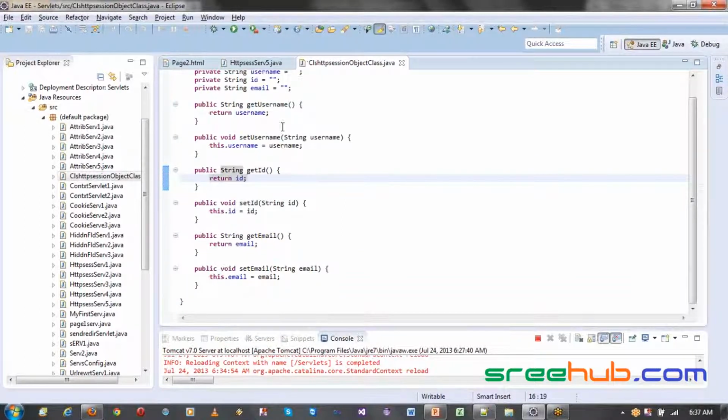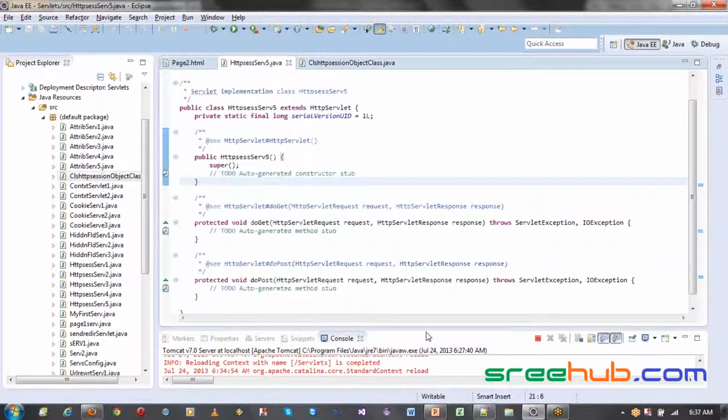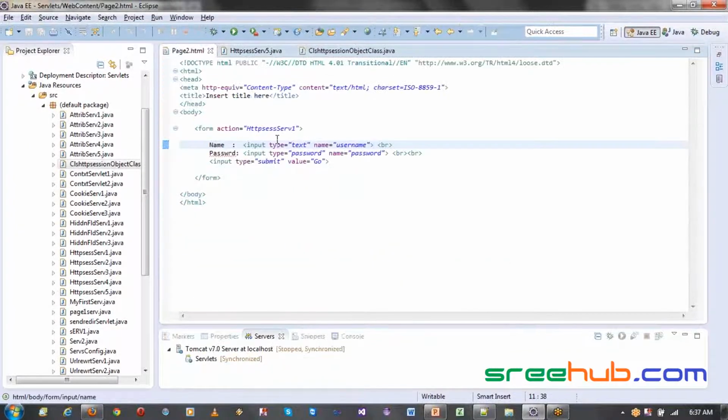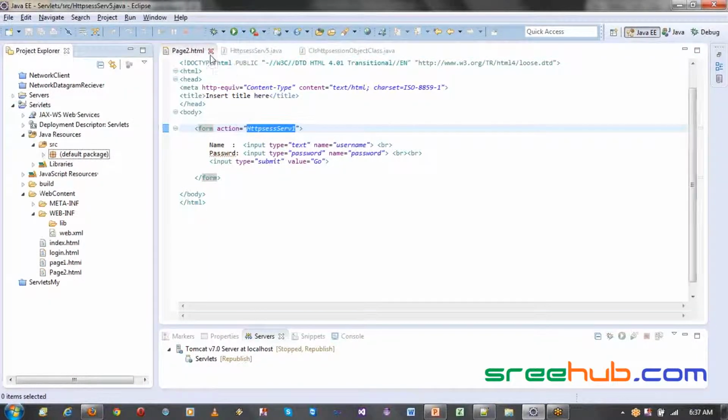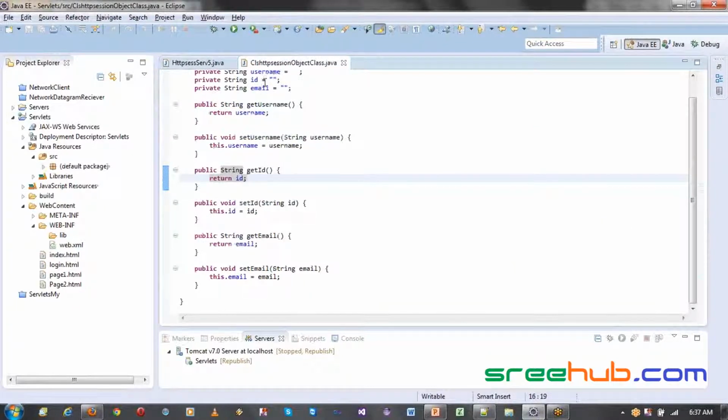Now let's go back to my HTTP servlet 5 here, and let me just stop the server. Let me just copy this to my page 2. From here, let us create a new page. We don't need page 2 now, because we just need a click so that we can go to the servlet and store some value in an object, right? That's what we're going to do.